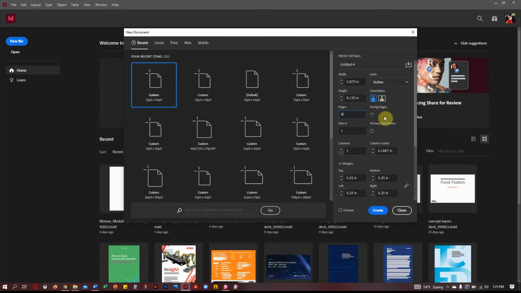Make sure facing pages is turned off. You can add a bit of margin if you'd like, and we're ready to create our document.